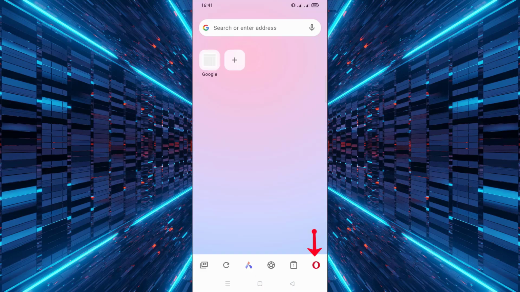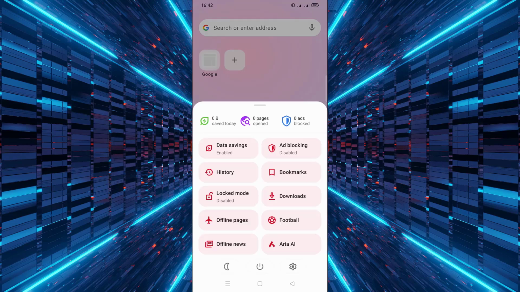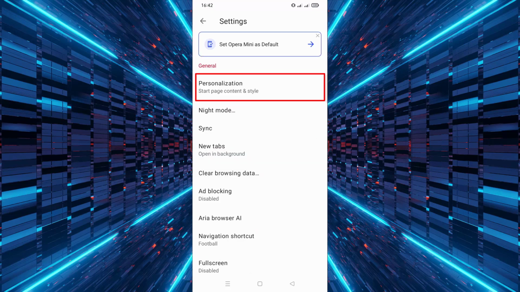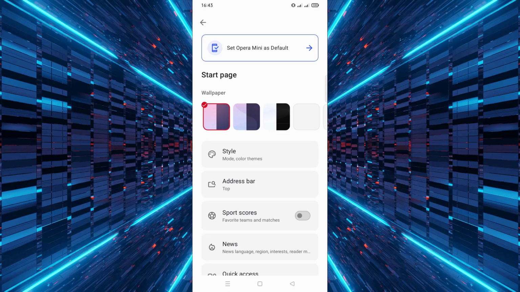Look at the bottom right corner and tap the Opera logo. A small menu will appear. From that menu, tap on the settings icon. Inside the settings, find and select Personalization. Under Personalization, tap on Style.